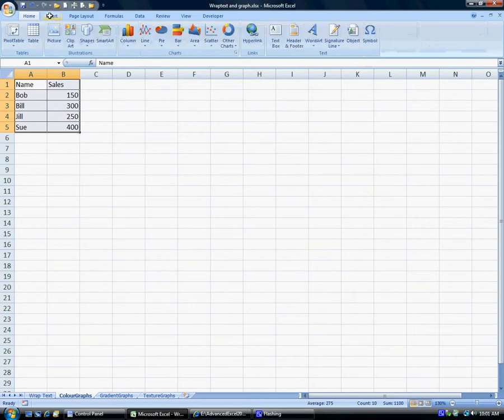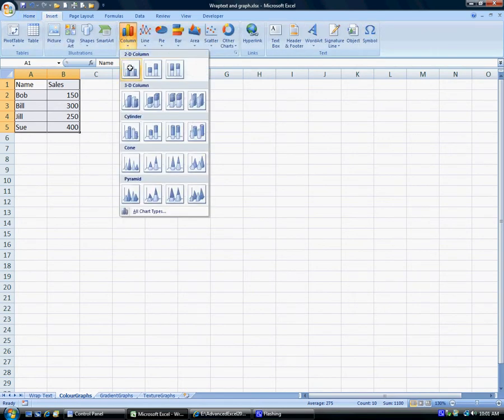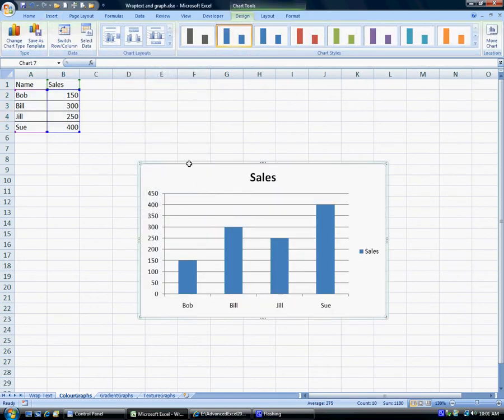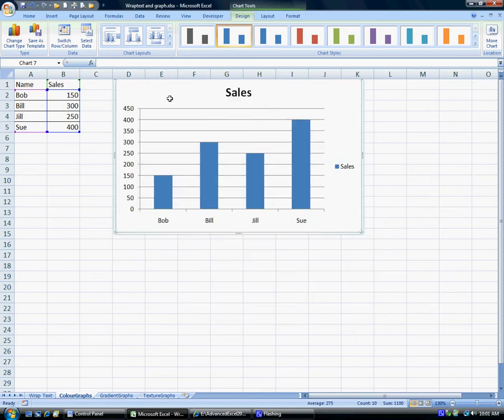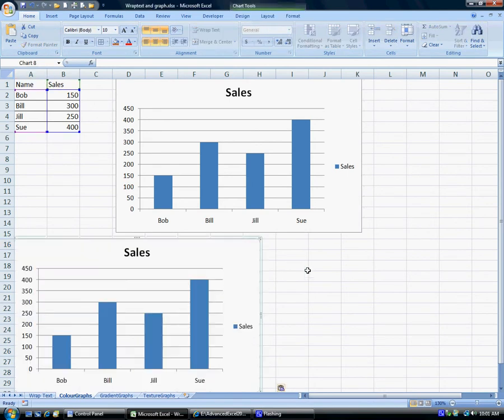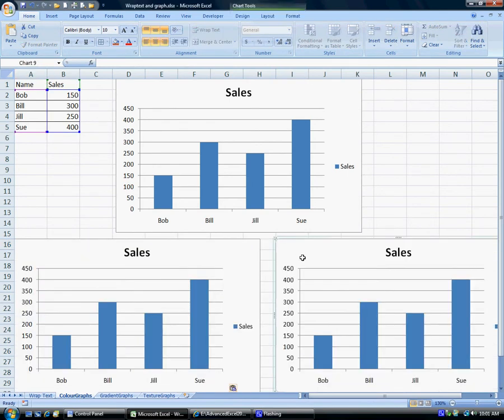Then I go to the Insert ribbon and go to Column and click on the first 2D column, and that brings up nice blue columns. I'm going to move that up the top here. Take a copy of it with Control C and paste over here with Control V in A16 and I16.